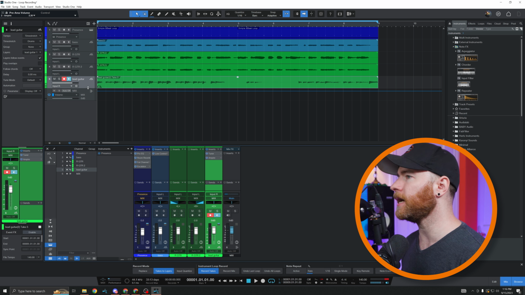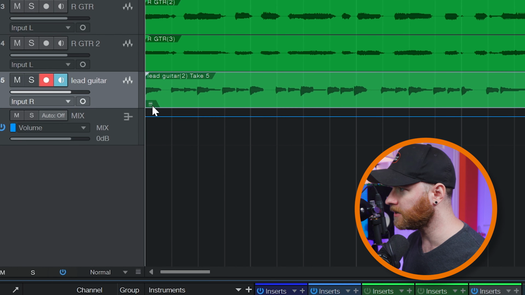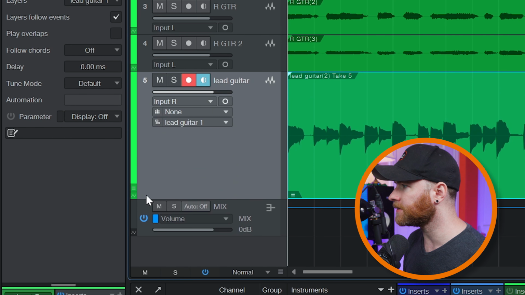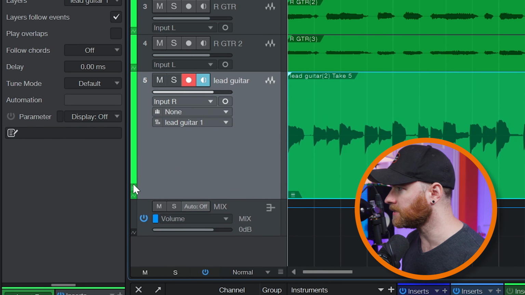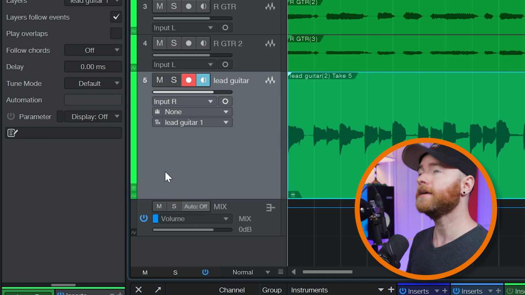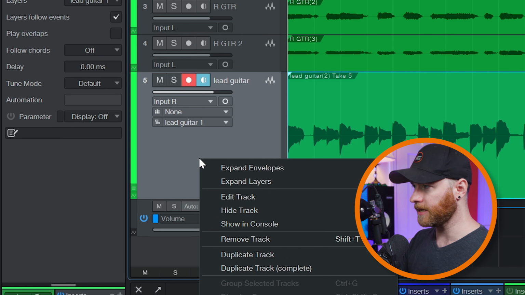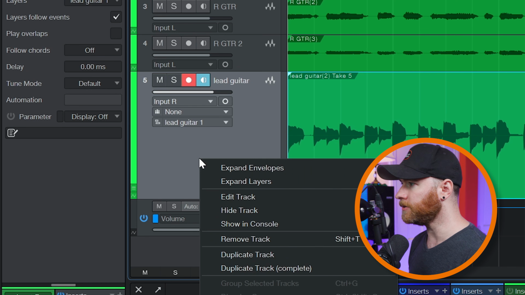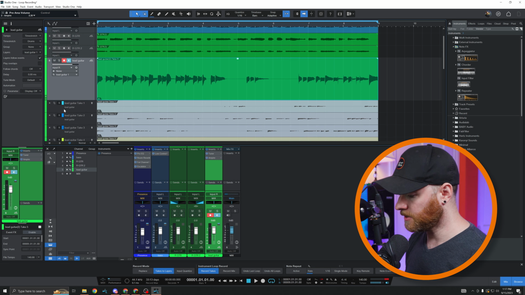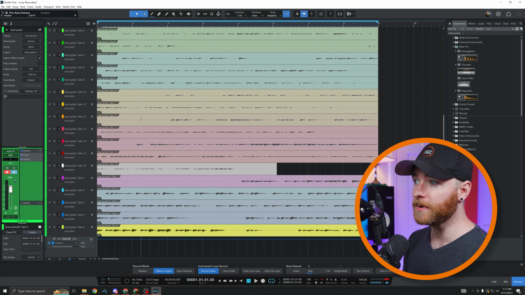I've looped it a bunch of times and I want to pick the best one. You may notice there's an event icon here, which looks like a little stack of lines. And also on the left-hand side over here, it's a little tough to see, but there is the expand layers button. Another way to do it is right-clicking on the track header, where you can then expand layers. And if we expand this out, you can now see I've got a bunch of different takes.